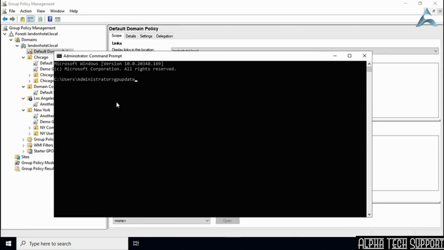This is not a tool that can be used to push an update down to a user. What I'm showing you here is something you would have the user do themselves on their machine. If you had a user and you made some changes to a group policy object and you needed those changes to kick in, you need to tell the user to open up command prompt and type GP Update.